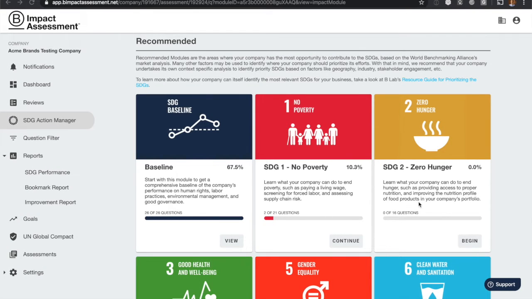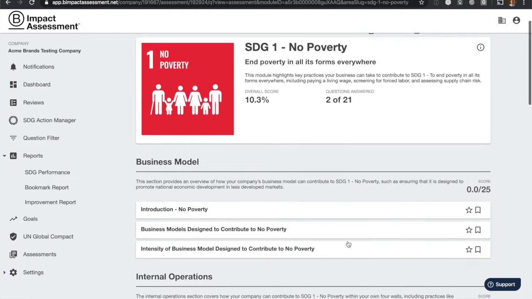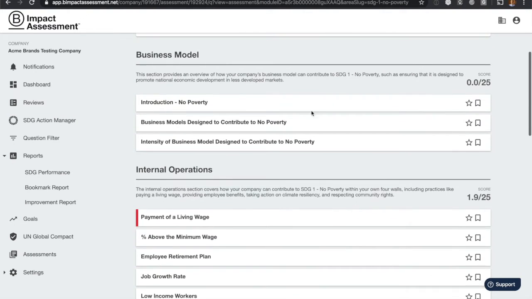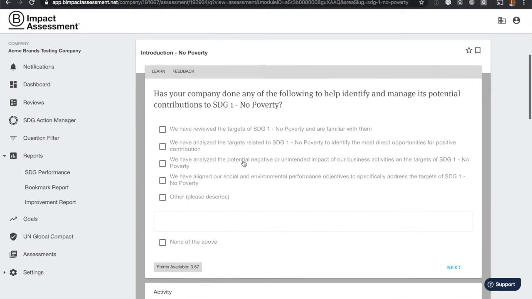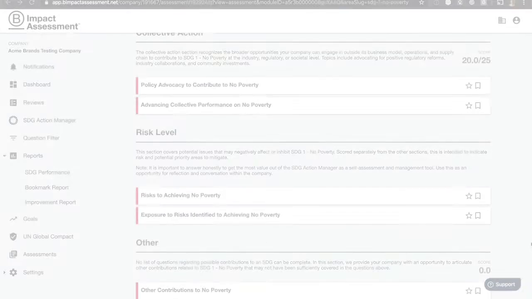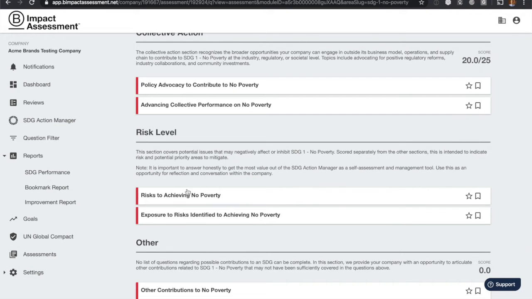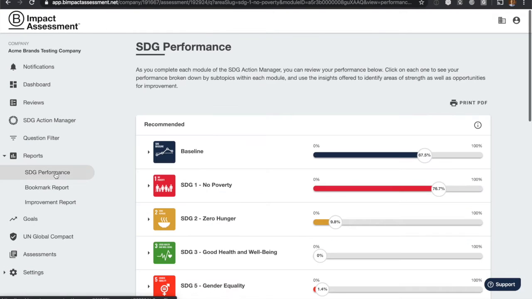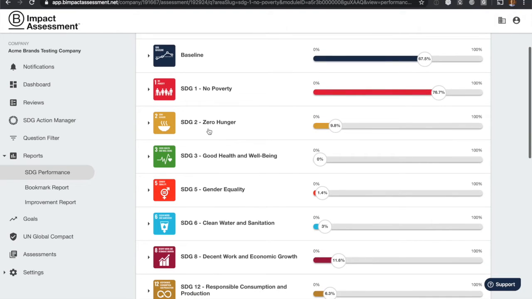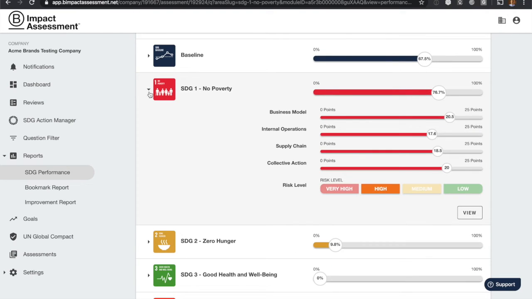With the baseline complete, a company can now hop into the remaining SDGs. Here we'll take a look at SDG 1. With SDG 1 complete, let's hop back over to our performance. Here we can get a clear view of how a company's operations, supply chain, and business model create positive impact, as well as identify risk areas.